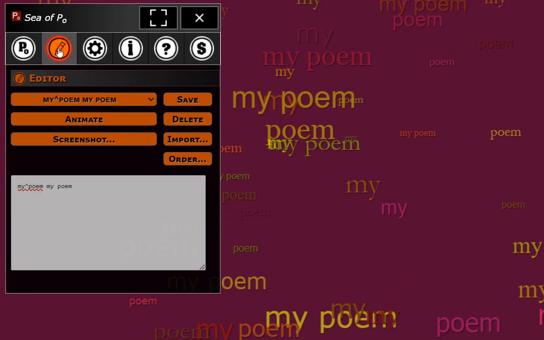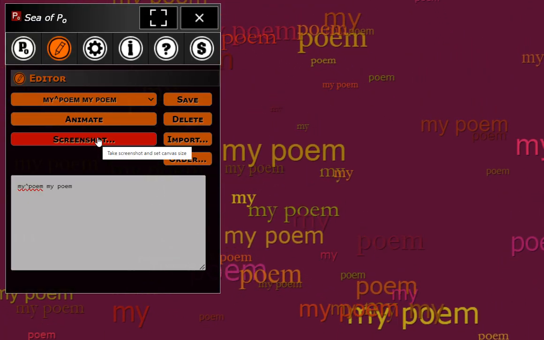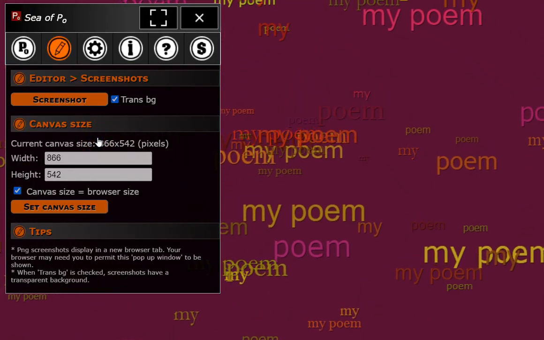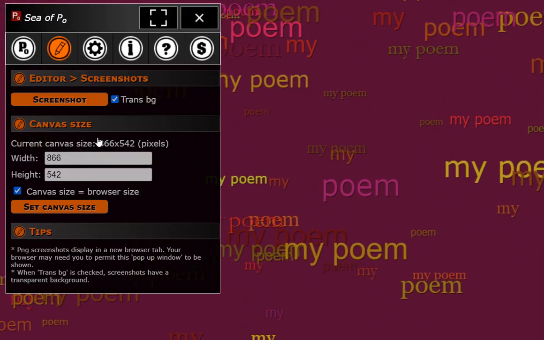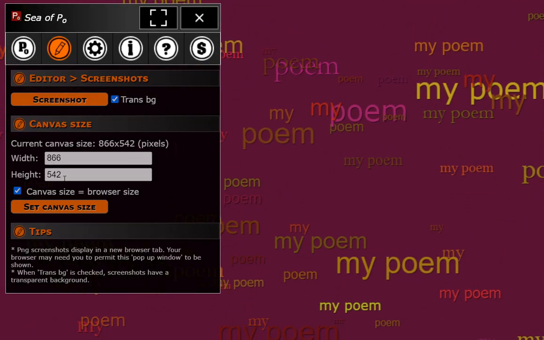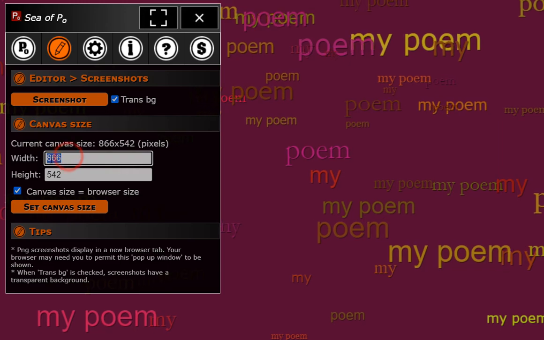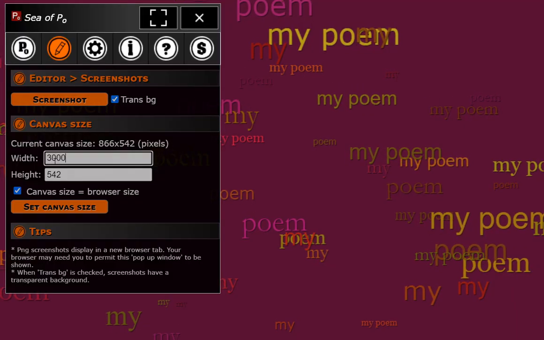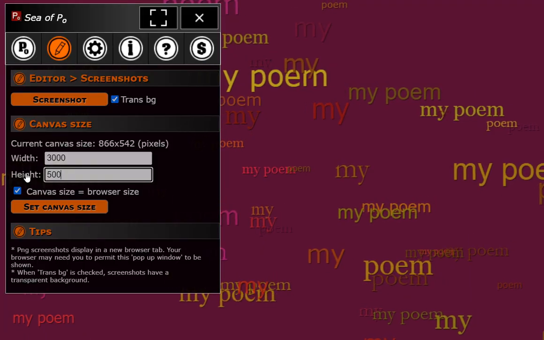Let me click Edit again to get back to the editor. Now what's this button? Screenshot. Well, this is kind of a deluxe feature of Sea of Poe. You can create screenshots of any size or width that you like. Currently it says that the screen is 866 pixels wide and 542 pixels high. But say I wanted to create a screenshot that was, well, I don't know, 3,000 pixels wide and 5,000 pixels high.